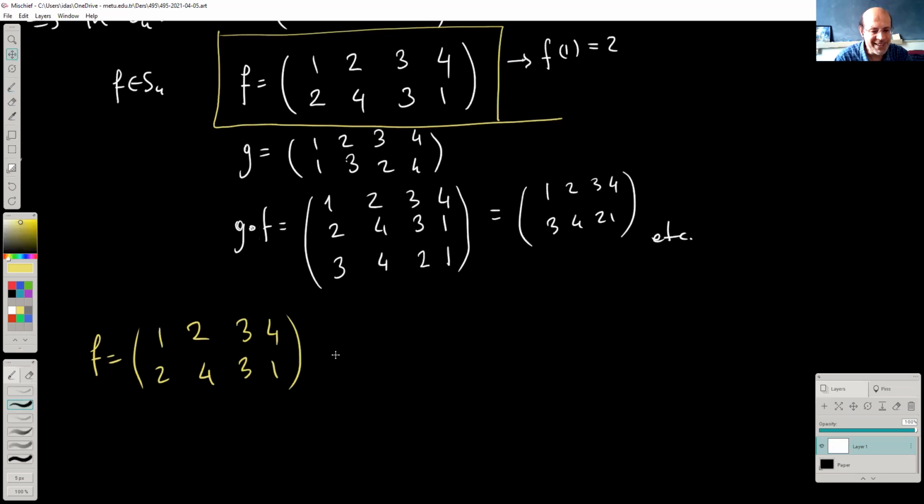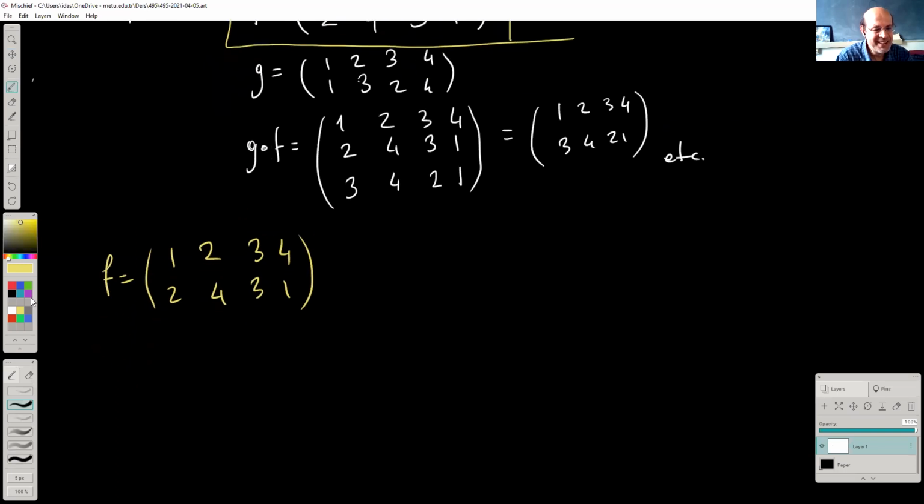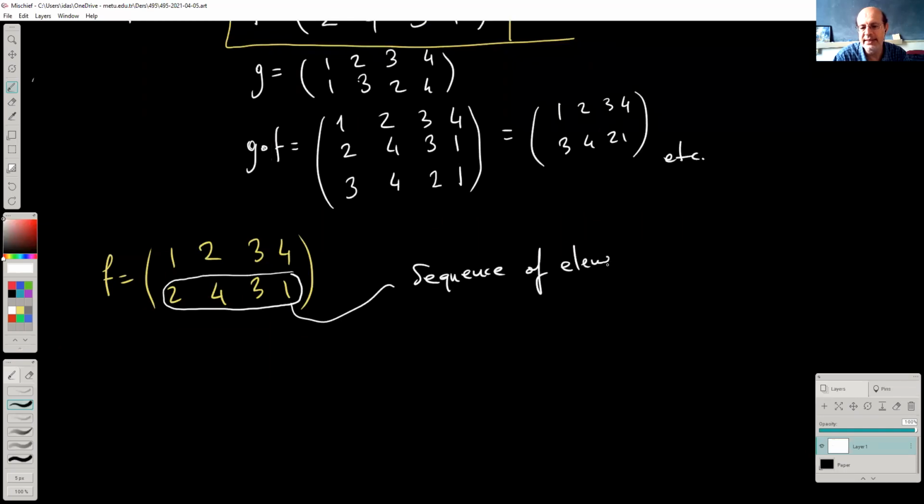Let me talk about this first of all. There is a sequence of elements of this set X here. But this is just a sequence of elements of X ordered in some particular way.